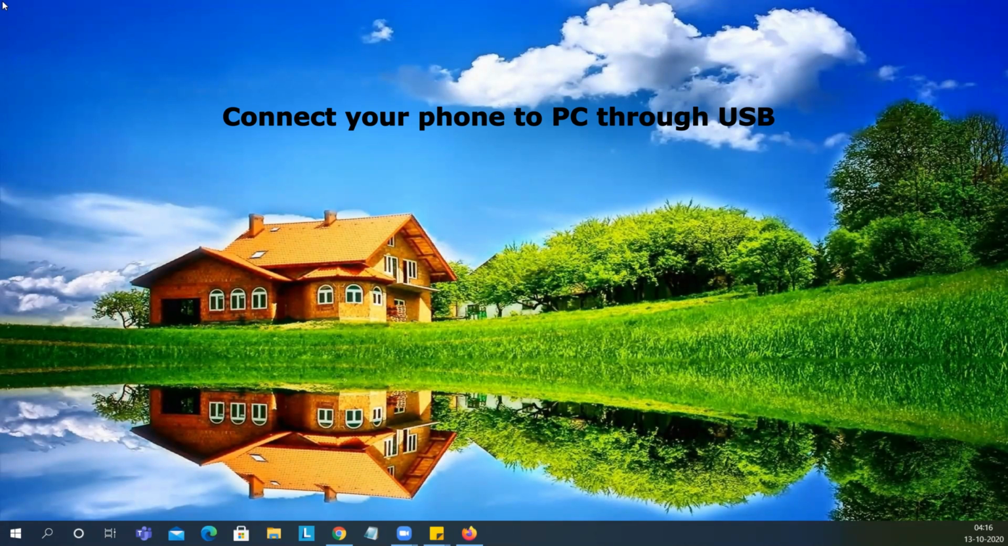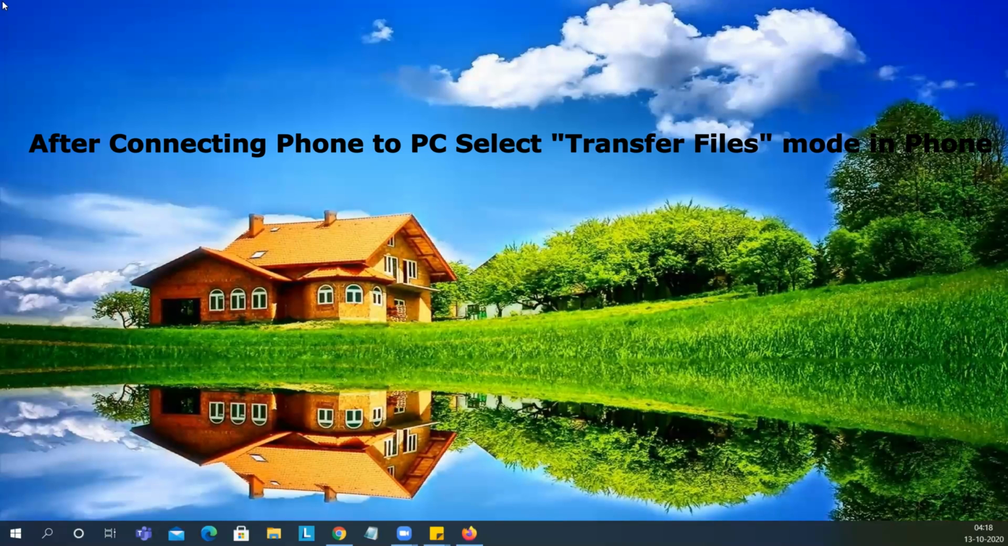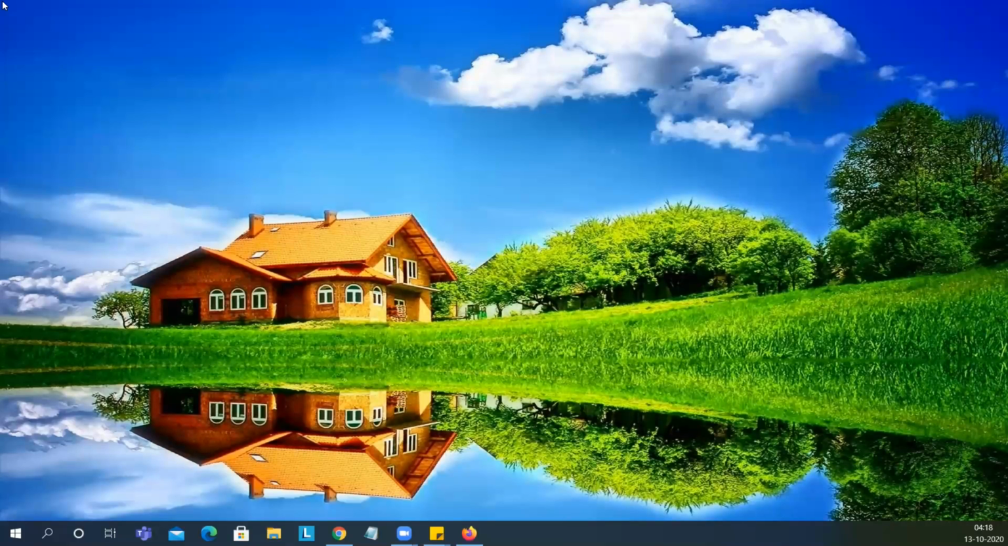When you attach your phone, I'm using an Oppo K3, make sure you click on transfer files and make sure that USB debugging is on. I'll show you how the USB debugging should be enabled. Let us go back. So now let us come back.